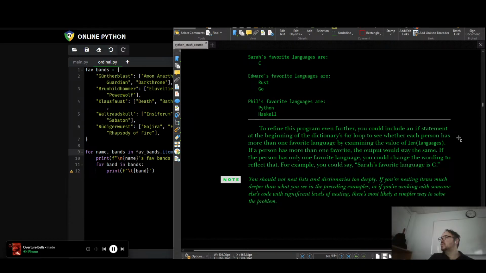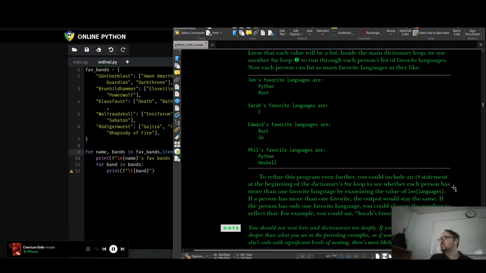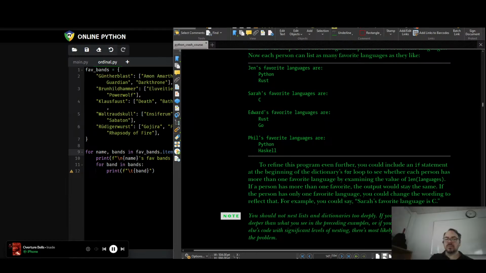To refine this program even further, we could include an if statement at the beginning of the dictionary's for loop to see whether each person has more than one favorite language by examining the value of languages. And if they do have more than one favorite, the output will stay the same. If the person has only one, we change the wording to, for example, Sarah's favorite language. Okay, let's do that.